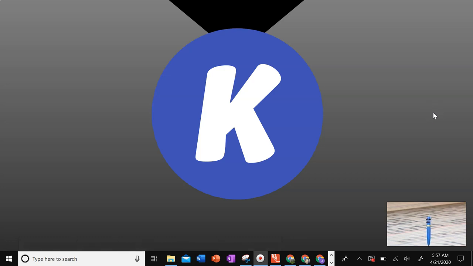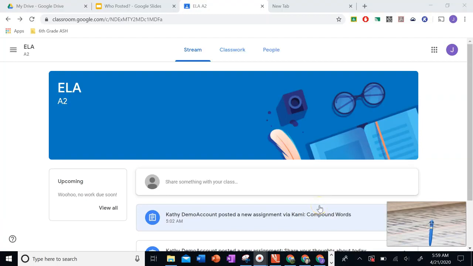Let's take a look at how to add text and ink with Kami. So the first thing I want you to do is look way up at the top and make sure you have the Kami icon. This is going to be an extension that we use so that we can ink on our documents. So now I'm going to go to my Google Classroom.